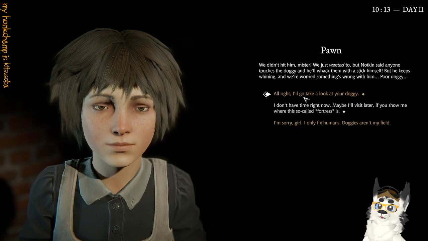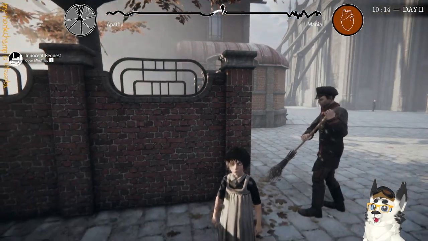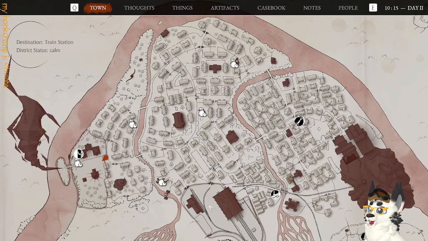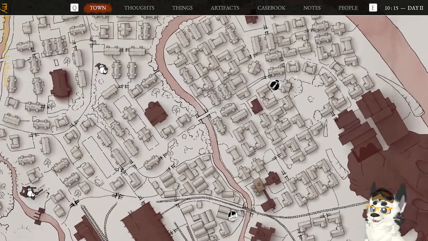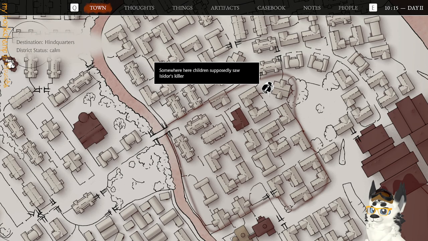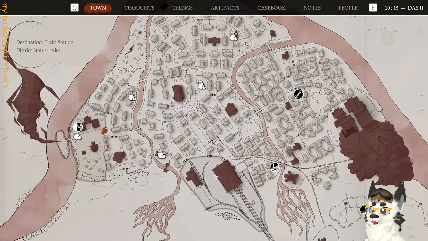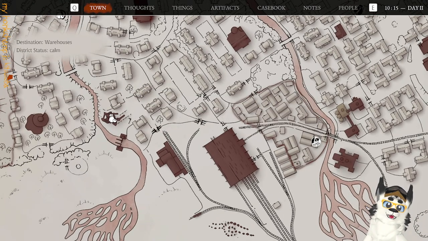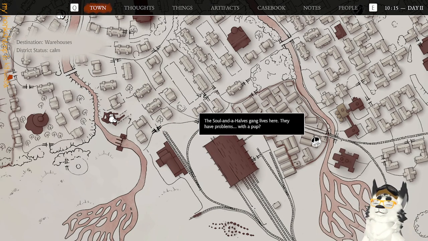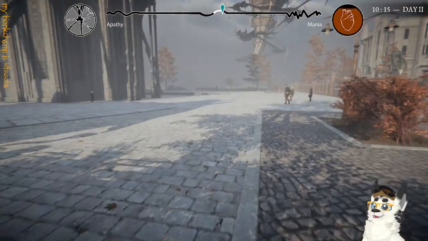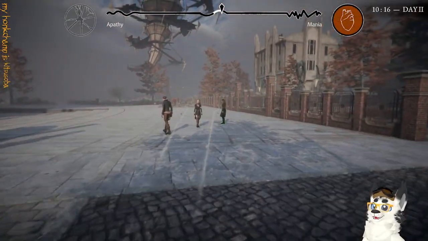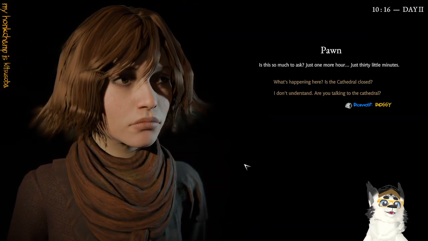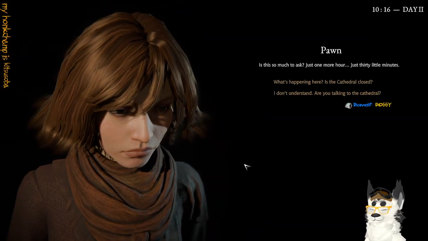I'll go take a look at your doggy. Where is the doggy? Doggy is over here. No, where is the doggy? There's the doggy. The doggy's in there. Yep, that's gonna be a person. That's gonna be a real human person that they're keeping in a cage. That's gonna be rough. That's not gonna be good.